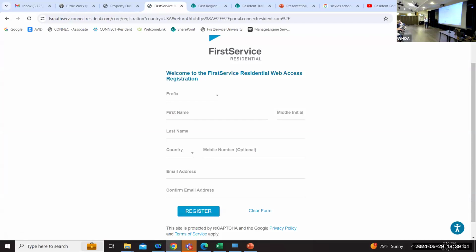Then you'll be prompted to enter just some basic information: first name, middle initial, last name, country. Mobile number would be good information to have. If you don't want to put in your mobile number, you can enter your home phone number. That's fine too. You're going to enter your personal email address, and then confirm, retype that email address, and then click on the register button.